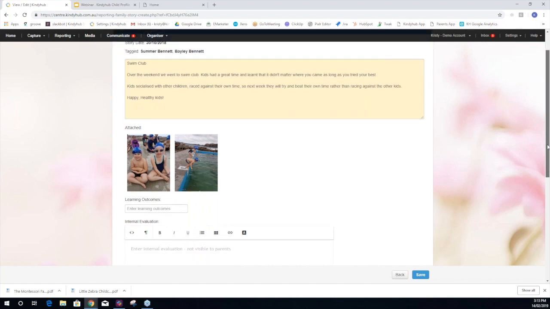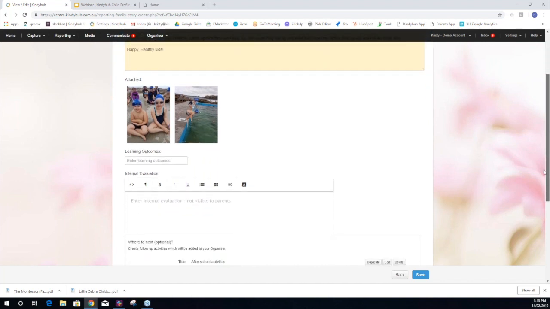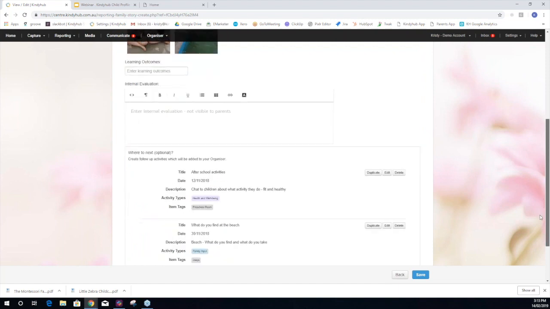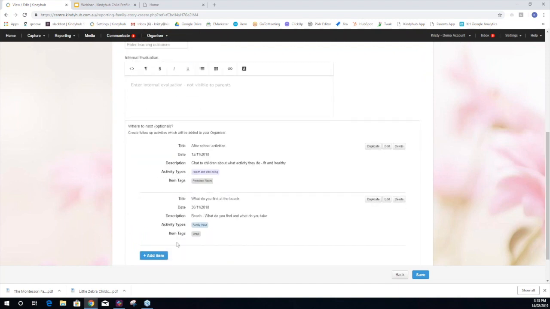The best thing about the family input and family stories is that it provides educators an area to be able to add into your organiser directly. So it's a matter of simply clicking this add item, adding in the details and the follow-up for that family story section.